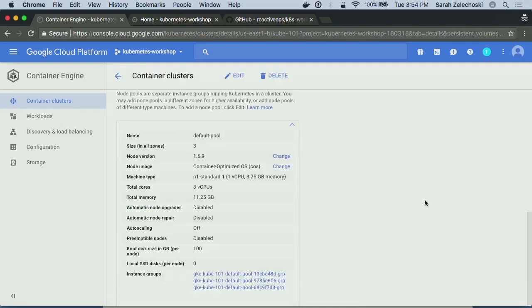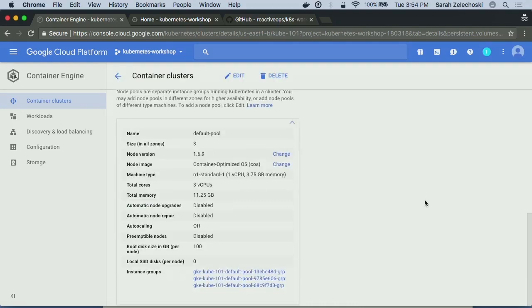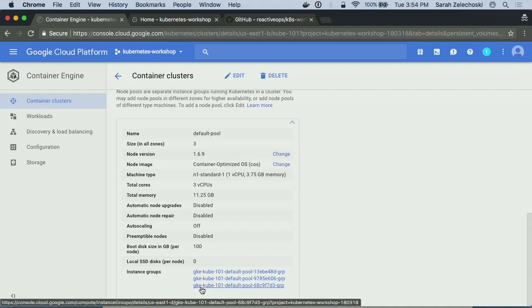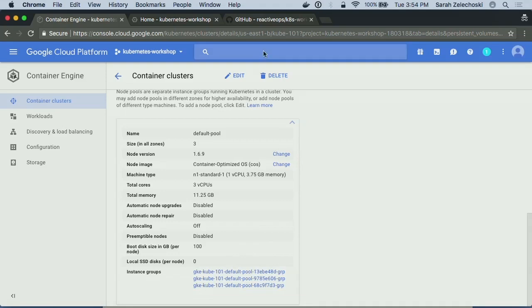Okay, so if we take a look at it, it's going to give us a little bit more info. Here at the bottom, this is one of the interesting things, is that they show you the instance groups. Instance groups are like auto-scaling groups if you're familiar with the AWS world. They have a launch config, nodes come up, they get provisioned, so that's why you can throw them away. In this case, we have 3 of them because we have 3 different availability zones available.